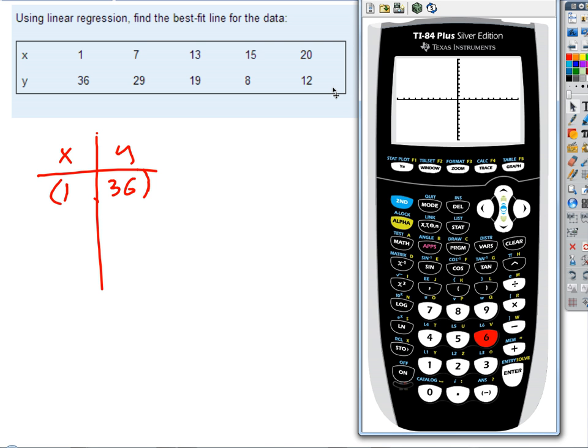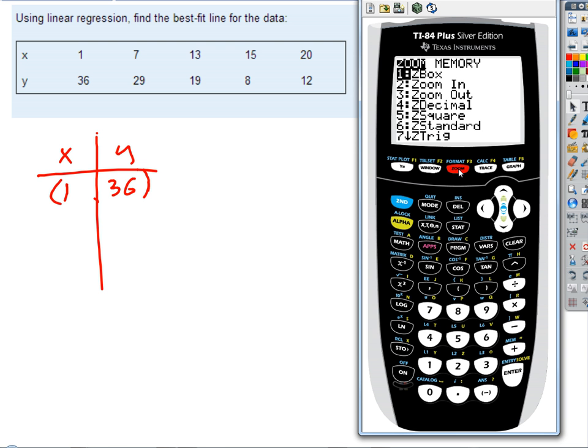Once you put the data in and turn the plot on, the plot has to be turned on, but once plot 1 has been turned on, I can go to the zoom menu, and if I were to scroll down, I'm not going to do it, but if I were to scroll down, the 9th option would be zoom stat. That's the one that I want, so I'm just going to type a 9 in there. And that corresponds to zoom stat.